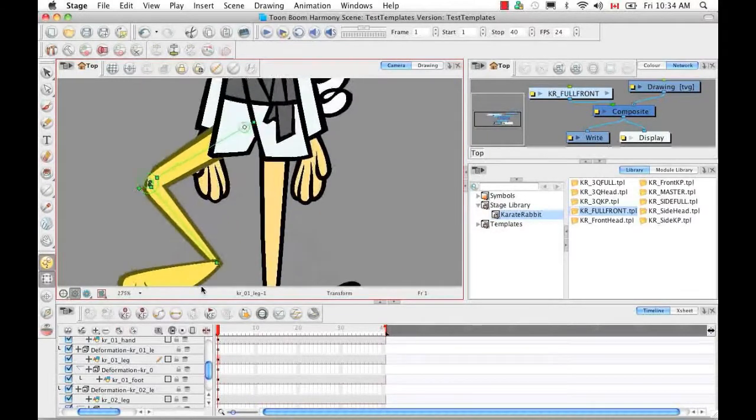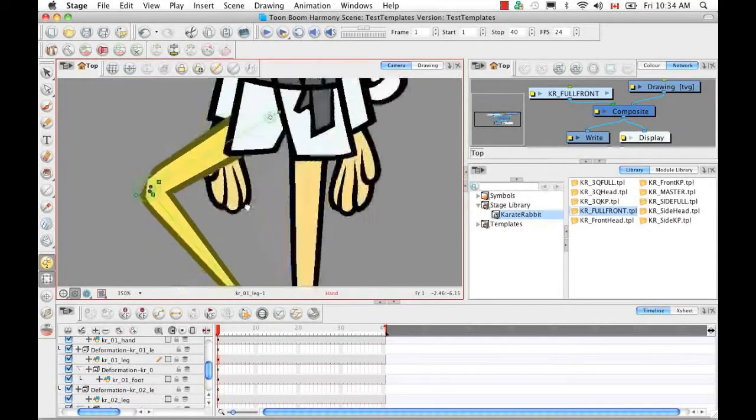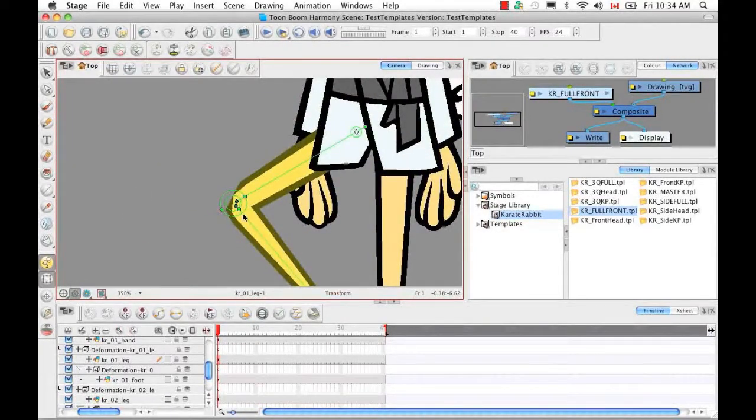So if we zoom in even further, we can see that there are actually two manipulators right now for the knee. If you're in the Show Simple Manipulators mode, you won't see that central circle, so make sure that you're not in that mode. And what you can do is you can either grab this green square here to increase the size or decrease the size of the articulation.